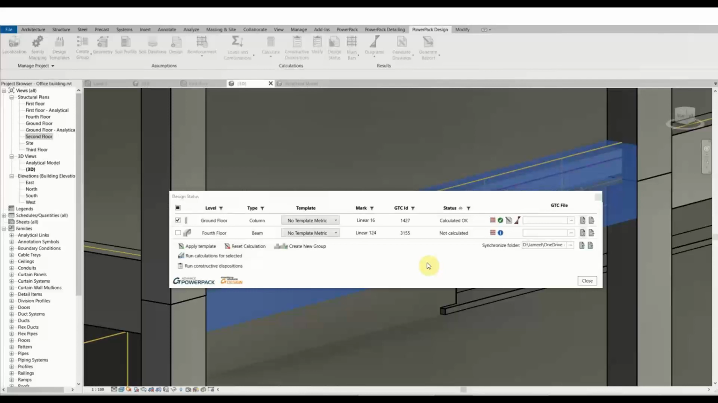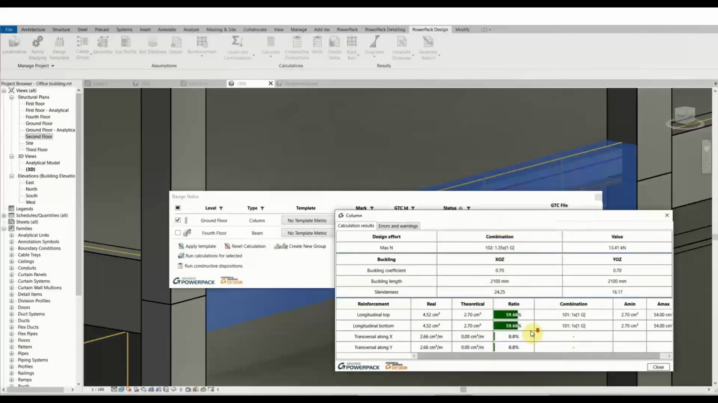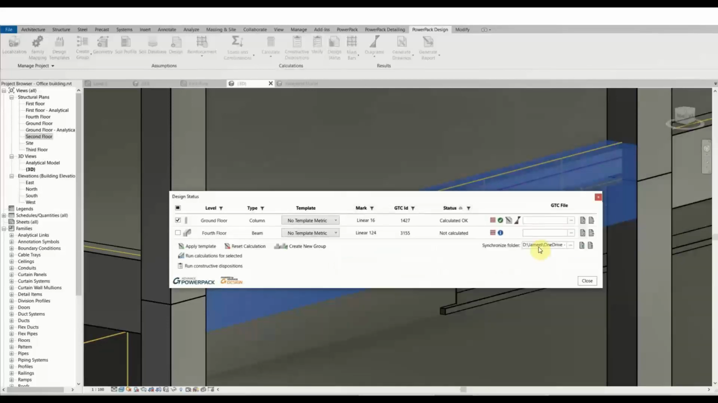And you can see now the icons have changed. There's now an option to also generate a report from here. So you're essentially generating a report from Revit now. There we go. We can see the work ratio, calculation results are exactly the same as we saw in the Advanced Design module, the same representation.